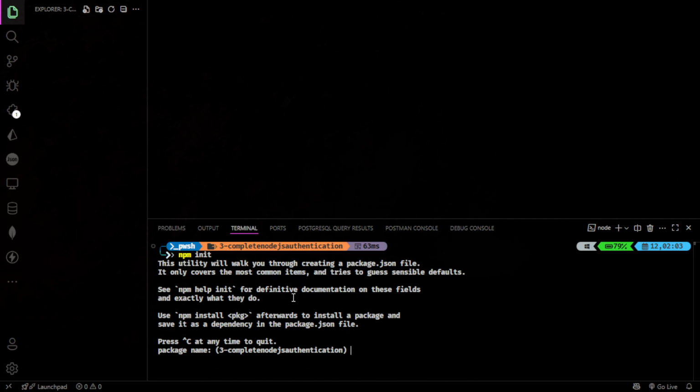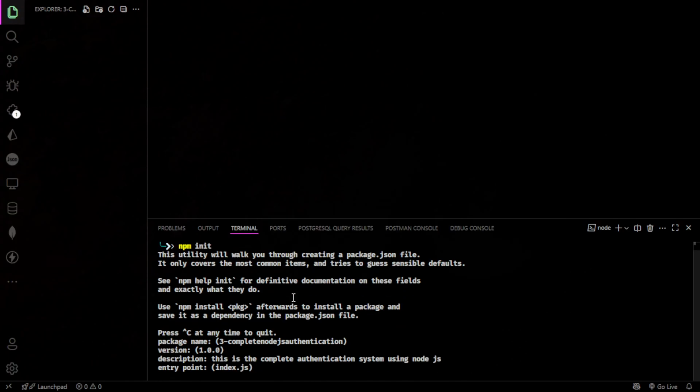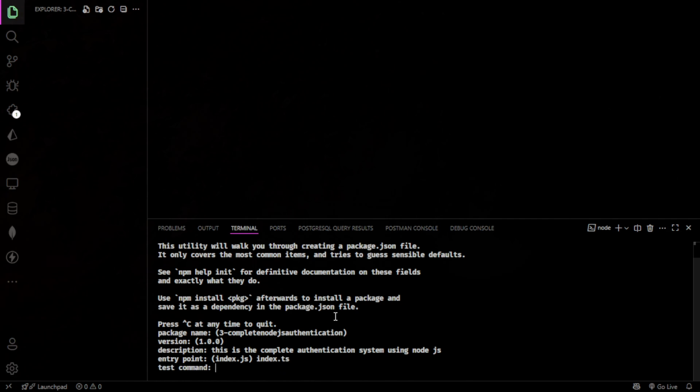So the first answer is the package name, and I want to give it the default, 3 complete Node.js authentication, and the version I will keep default, and the description I will give is: this is the authentication system, a complete authentication system using Node.js. You can write something different if you want. The entry point is not index.js because I am using TypeScript, so I have to give index.ts, not index.js.